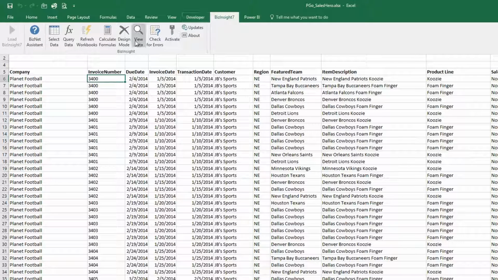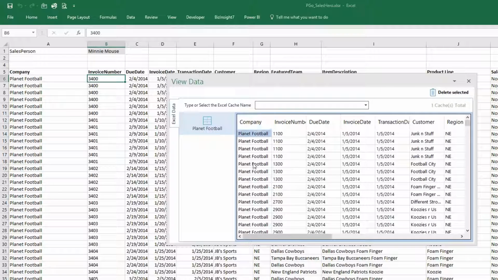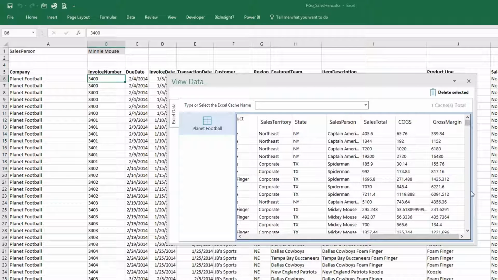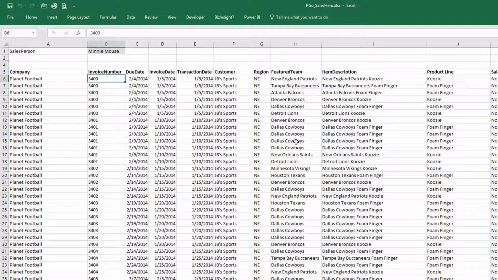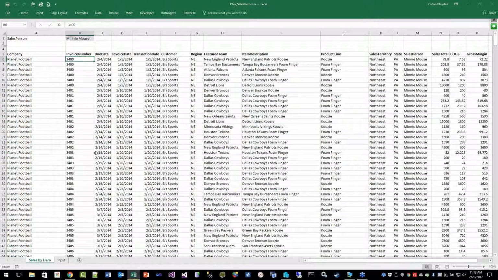If I come up here to BizInsight, I can go to View Data, and you'll see our in-memory cache contains all of the Planet Football sales data for 2014, right? So not only can I interact with what an analyst has sent me, but I can also add on to this. If I wanted to add a super function here, I can do that. If I wanted to add additional queries into it. Now, I can't add new data to it, but I can create new reports with that data that I've received. And that really, in a nutshell, is our Pack and Go feature within BizInsight 7.